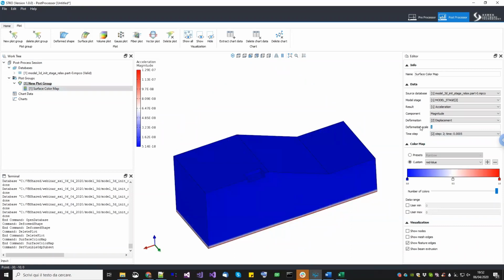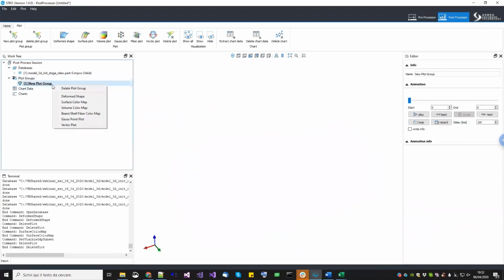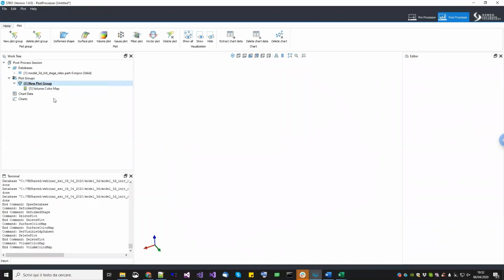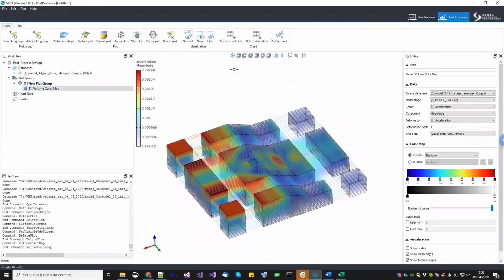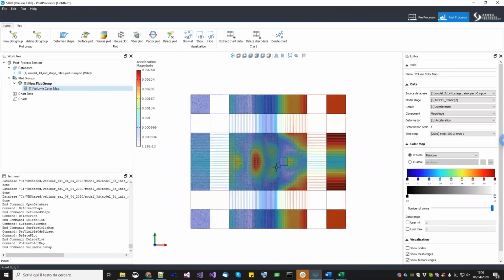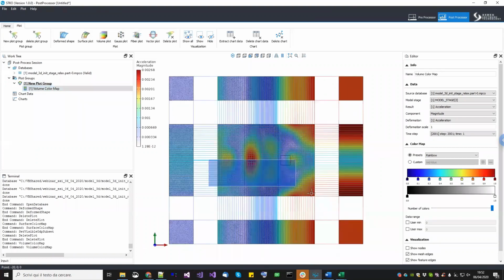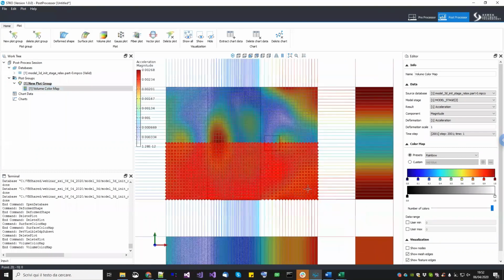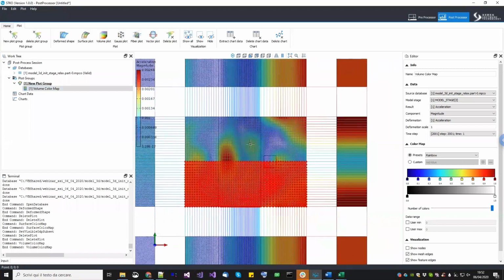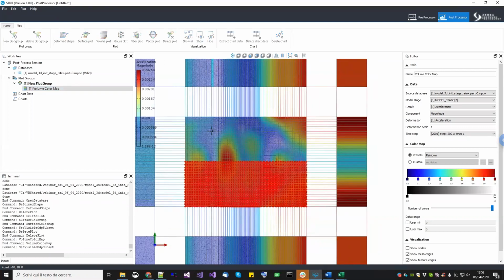Let me do something different. I want to visualize it using the volume plot. So for people doing solid modeling, probably the volume plot is more interesting. Let me show you how it works. Basically, it's like the surface color map, but it will render also the inside using a transparency map. So you will see what's going on inside the model.